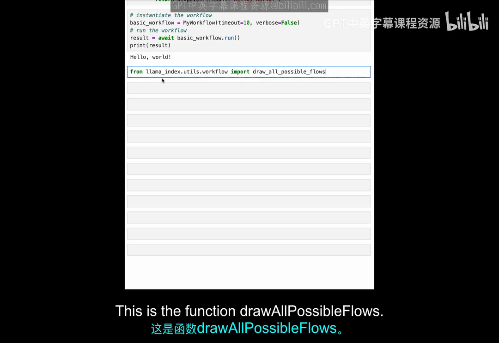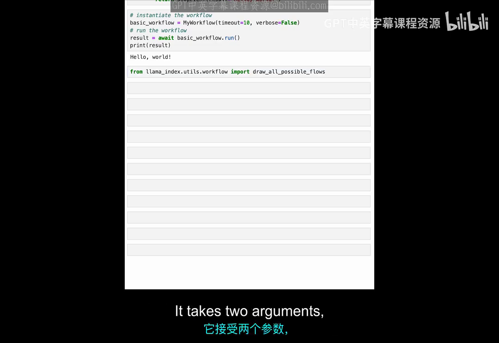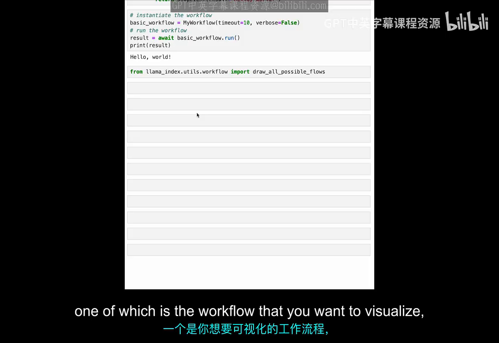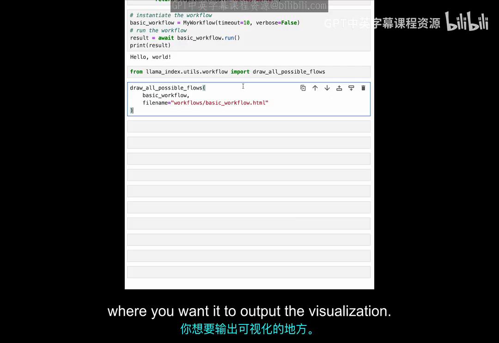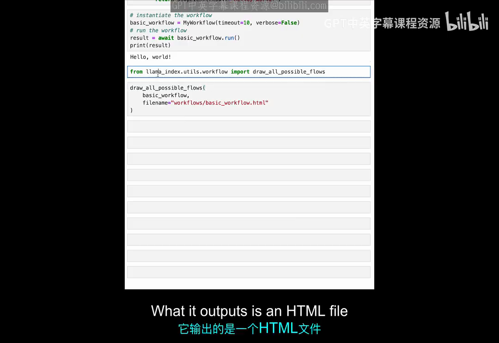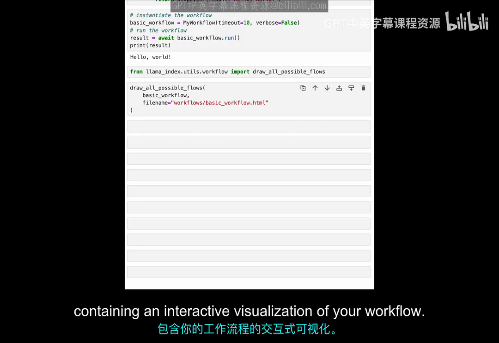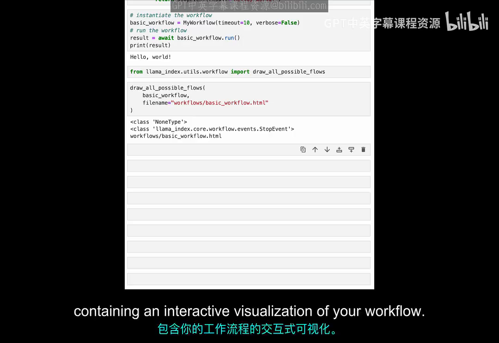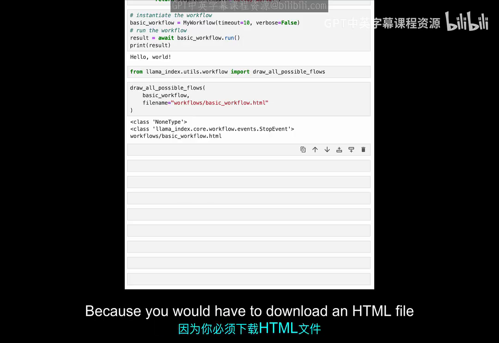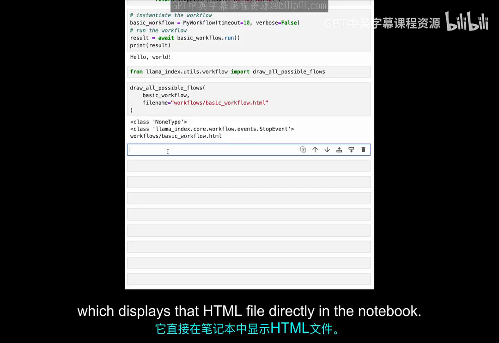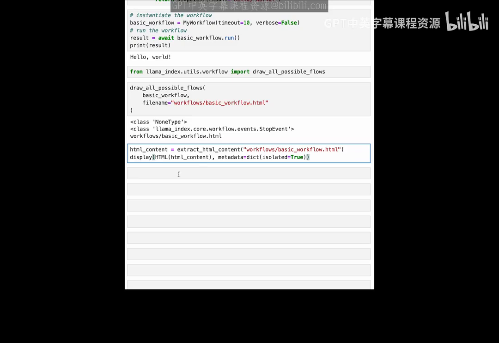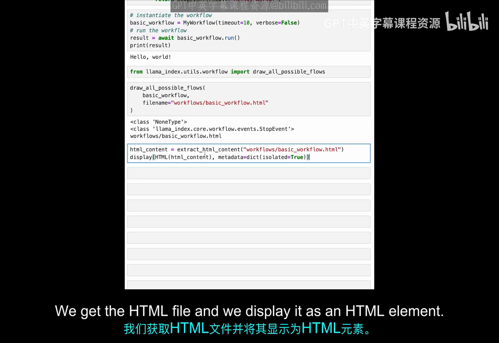One of the great features of workflows is the built-in visualizer, which we're going to import now. This is the function drawAllPossibleFlows. It takes two arguments, one of which is the workflow that you want to visualize, and the other of which is the file name where you want it to output the visualization. What it outputs is an HTML file containing an interactive visualization of your workflow. Because you would have to download an HTML file and open it in a browser, we've set up a helper function which displays that HTML file directly in the notebook. That's what is happening here. We get the HTML file and we display it as an HTML element.